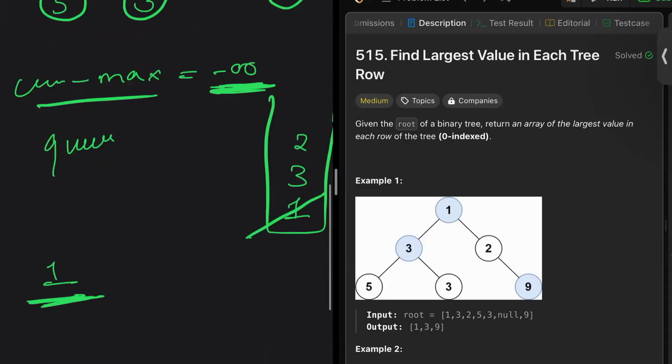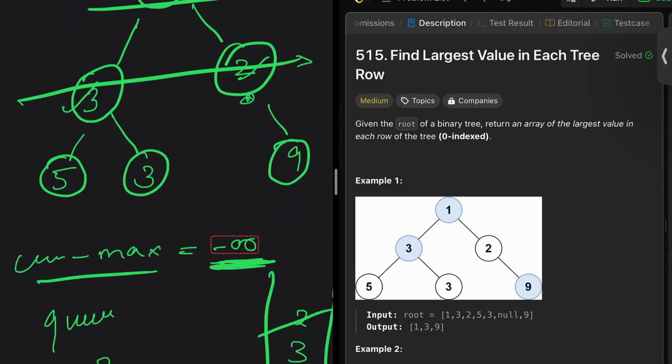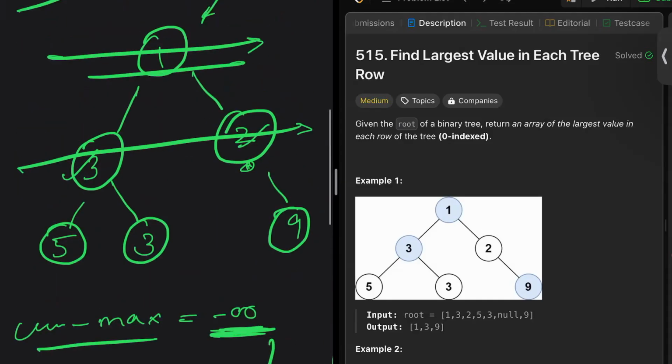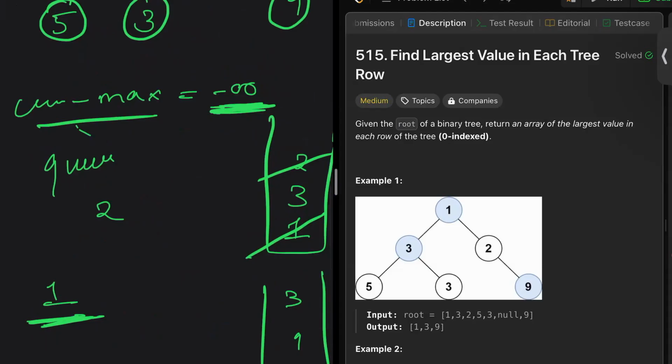At the next level, we have 3 and 2 in the queue. We'll pop out one by one. So 2 is popped out first. Does it have a left and right child? Yes, it has 9, so we'll push that in the queue. 9 is pushed, and then we compare it with the current max. The current max is currently negative infinity because it's the second level and it's initialized again. So negative infinity compared to 2, 2 is the largest. So current max becomes 2.